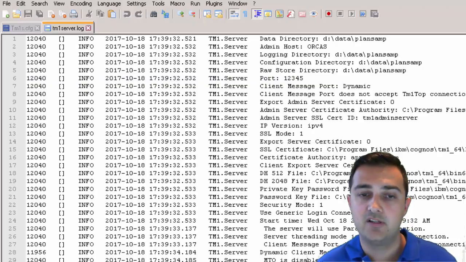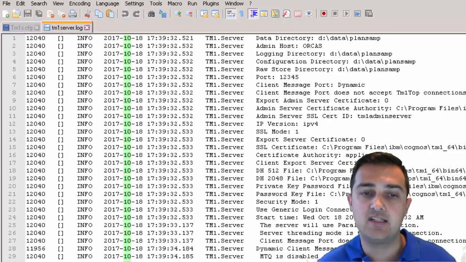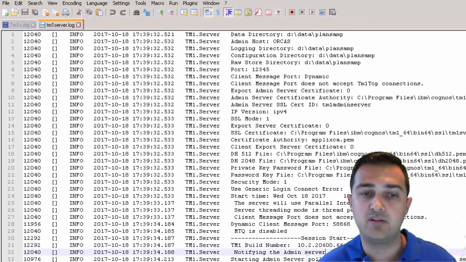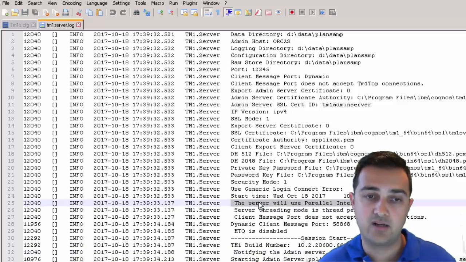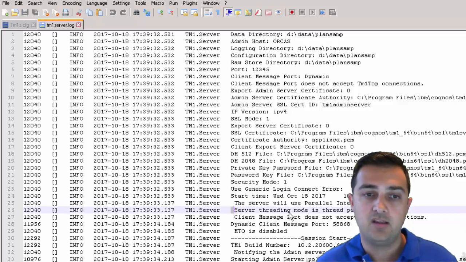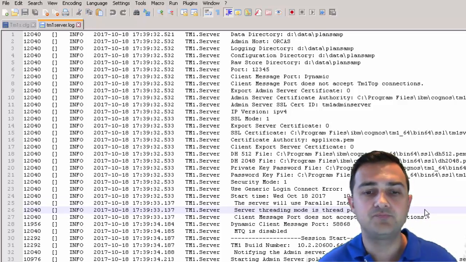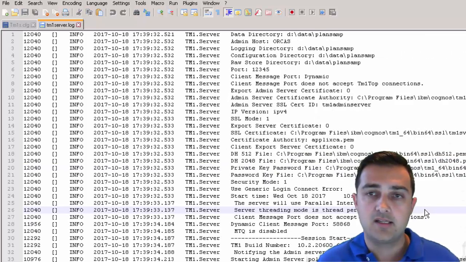Anytime you start a server, you'll see session start, and it'll give you some details around what TM1 build we are looking at here. Sometimes there's other extra information you maybe want to look at. Here we can see this server is set to use parallel interaction, which I recommend. Server threading per connection, which is a good thing to do. I could look at more detail here if we really wanted to.